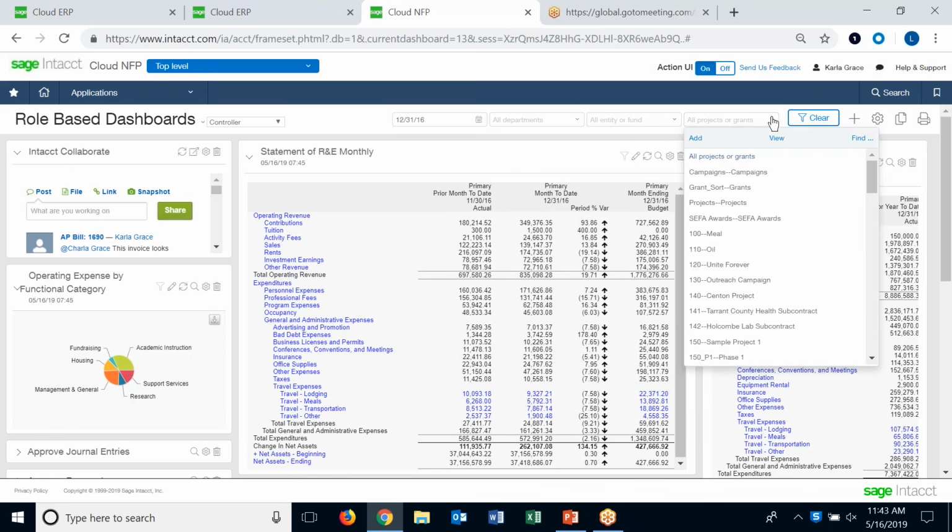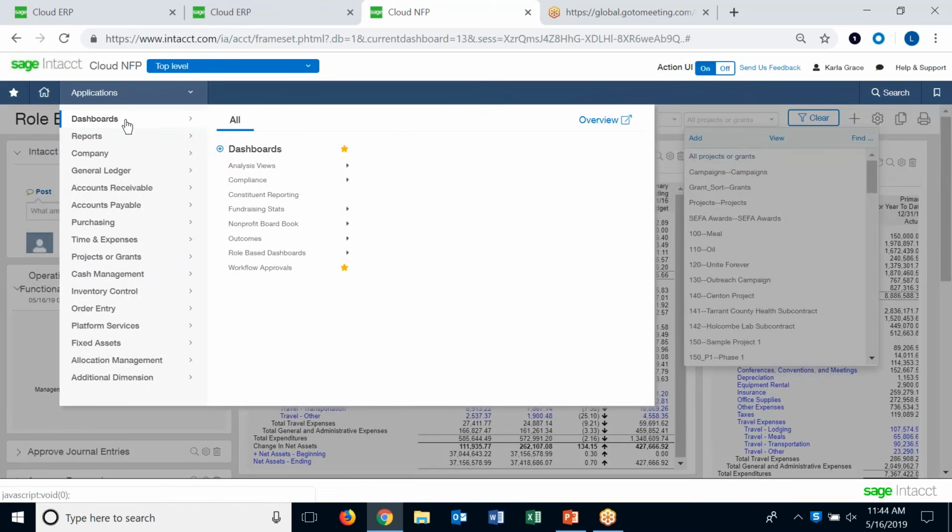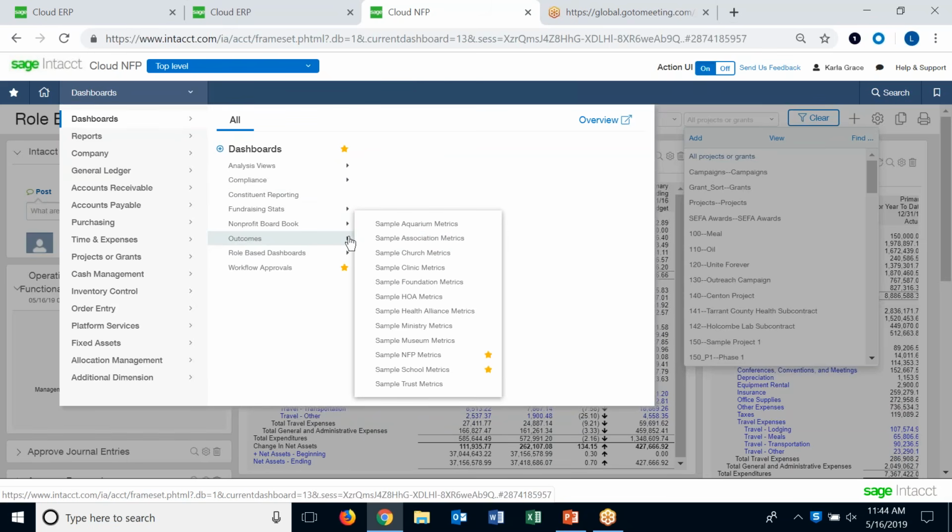You may be an organization that is tracking and recording by program. So having program as one of those dimensions allows you to filter by program. Or you may be a nonprofit that's working with grants and you want to do grant tracking and grant management. So grant becomes a dimension to you as well. And then when you look at some of the different dashboards here, you see that there are role-based dashboards. There are also outcome dashboards.